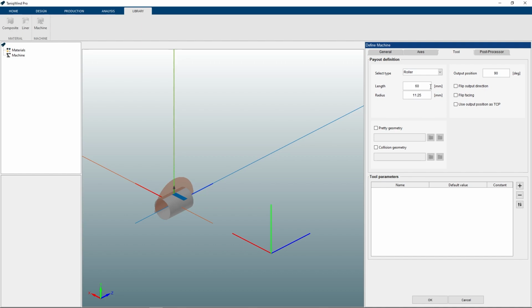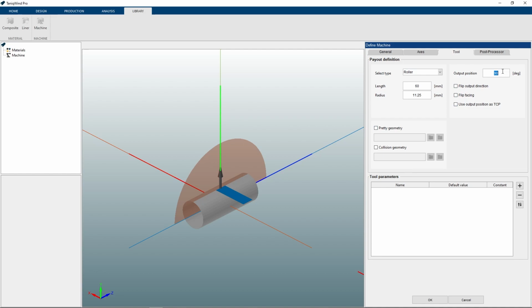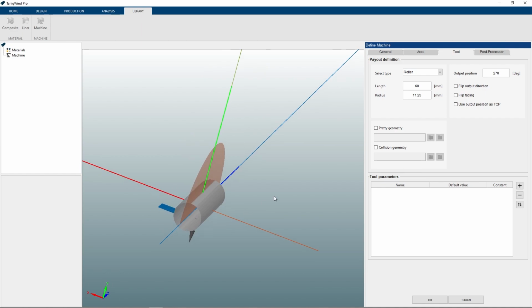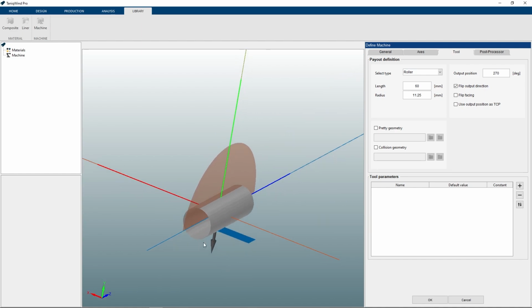For the material output position, we can specify the angular position around the rotational axis of the geometry from which the material should be output. By changing the output angle, the material output visualization changes accordingly. With the Flip Output Direction checkbox, the material output direction can be flipped. The visualization of the tape output will change accordingly.